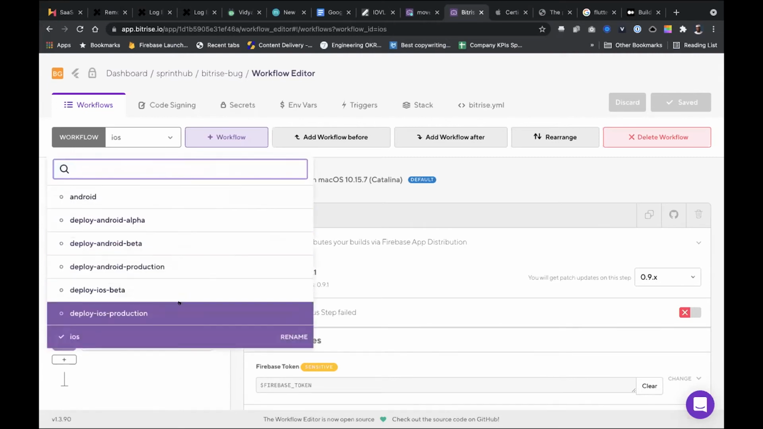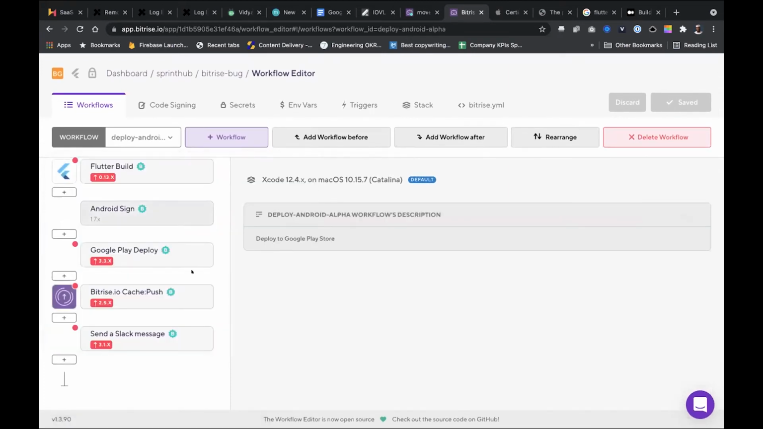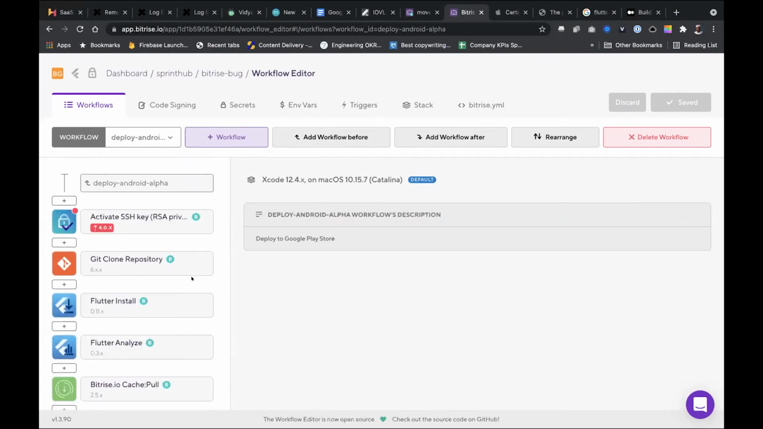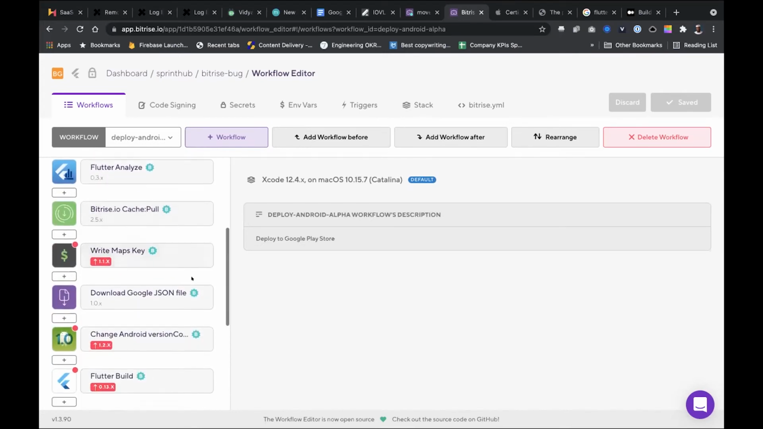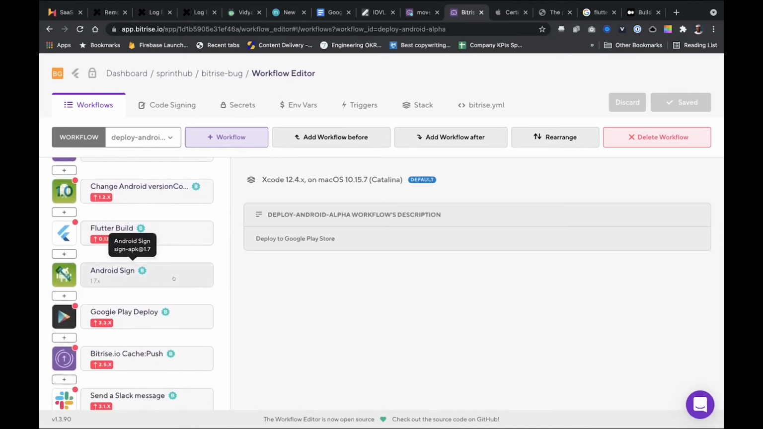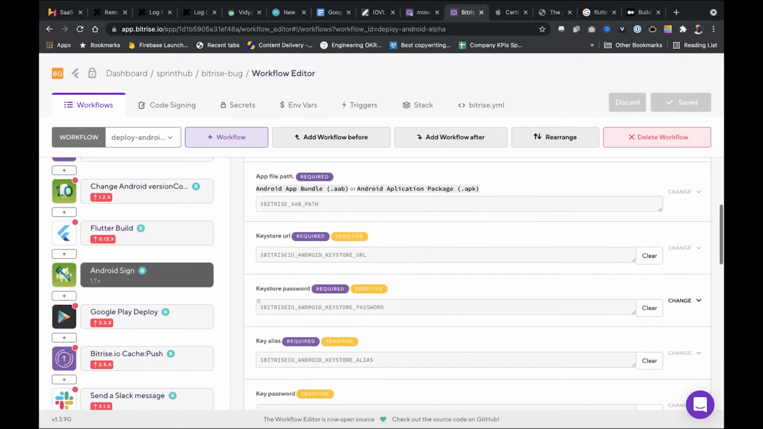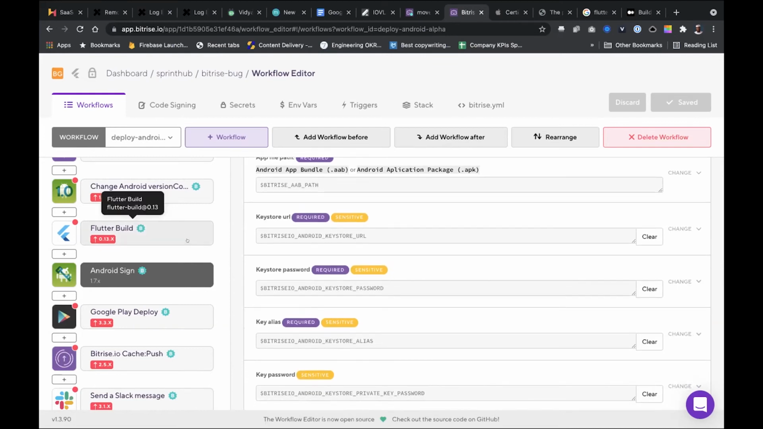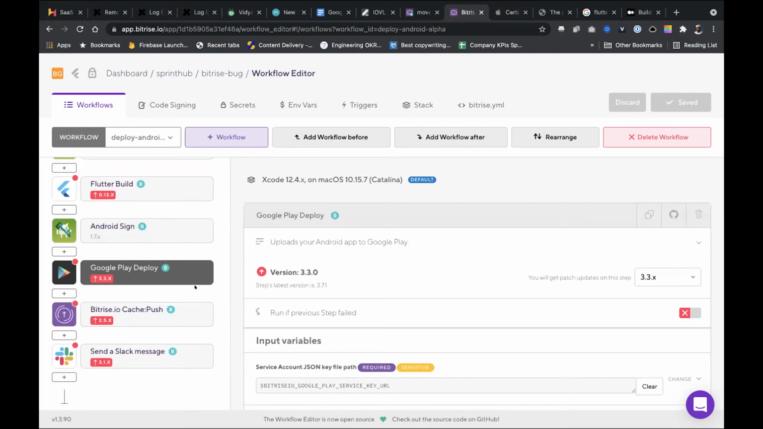Then let me show you how the Android workflow is configured for deployment. So we still use the same steps. The only difference here is that you have to sign the Android APK or the AAB after Flutter build, then you would have to configure your Google Play deploy step, which is on Bitrise.